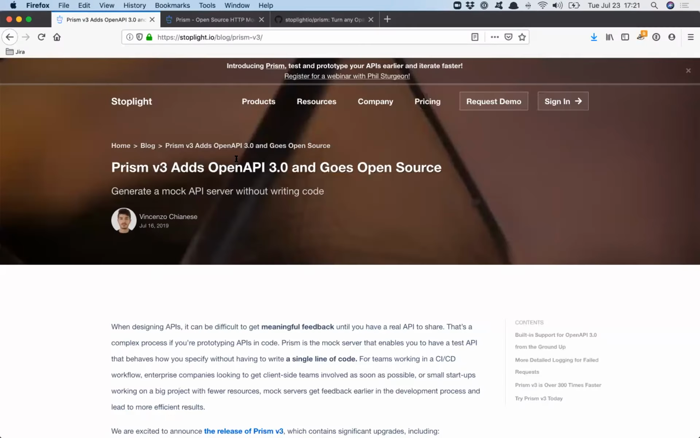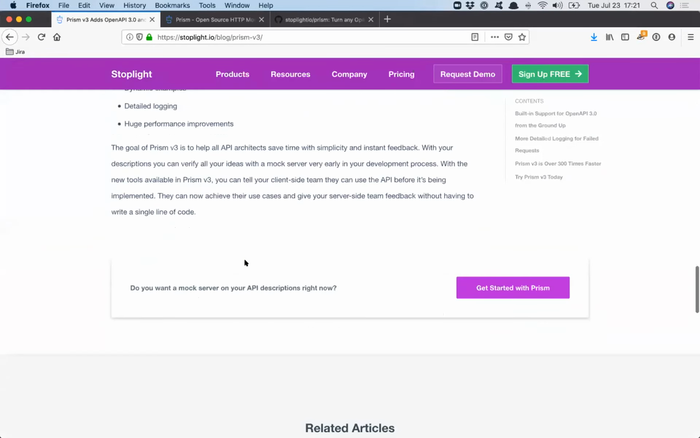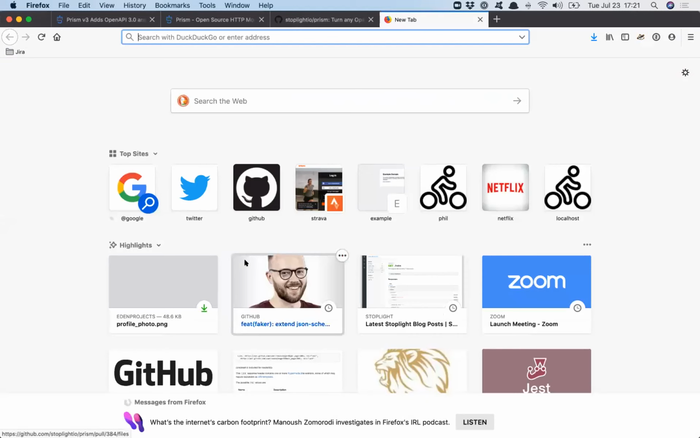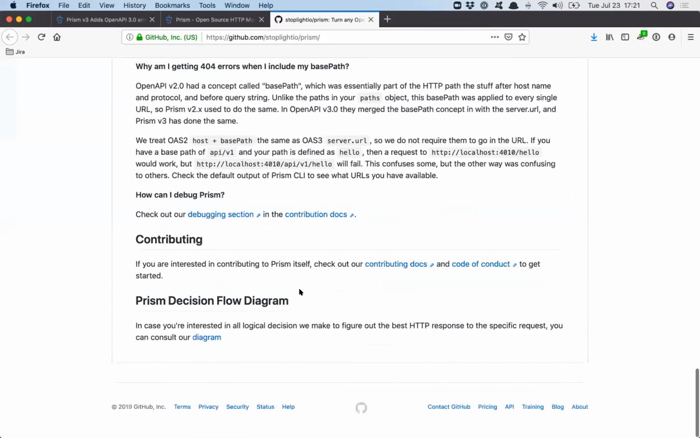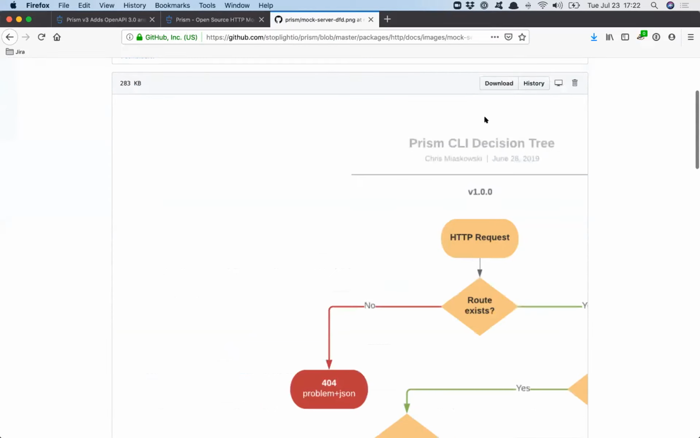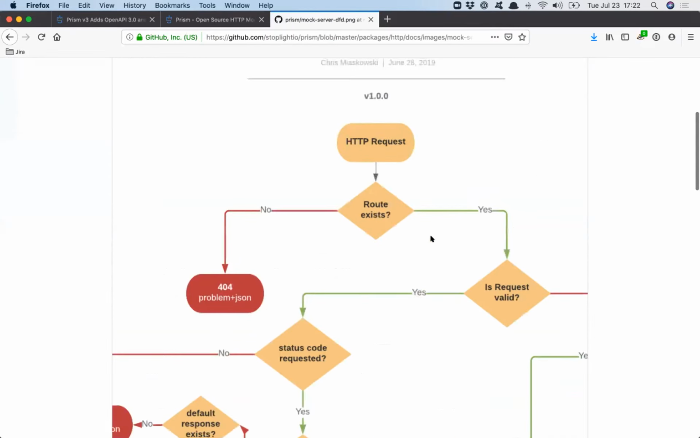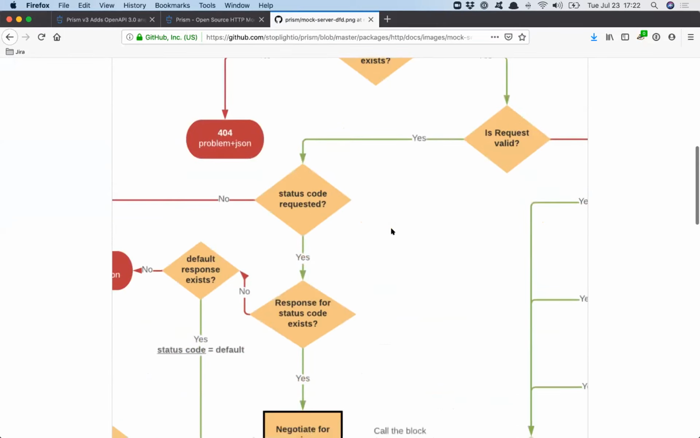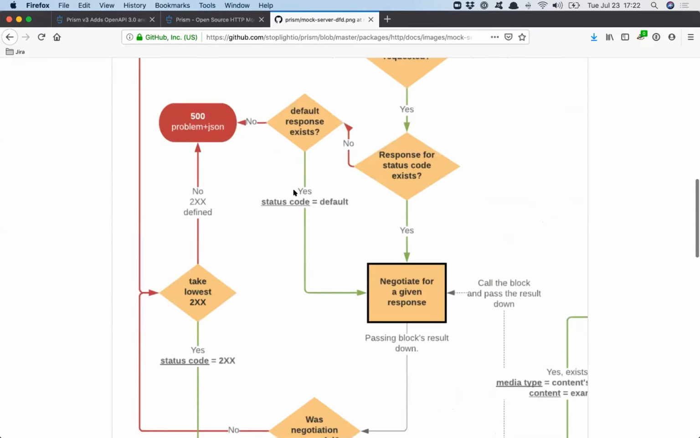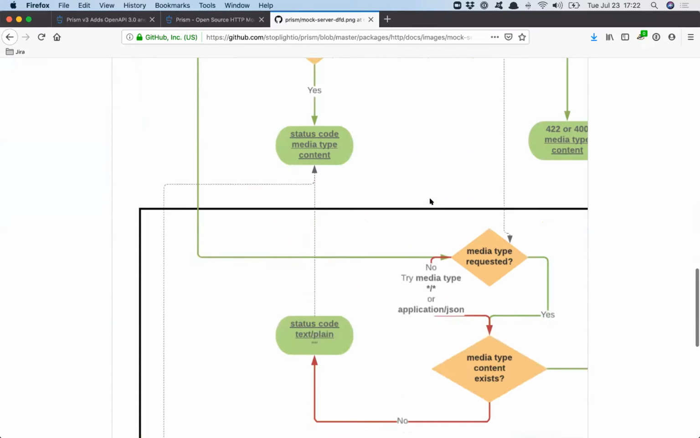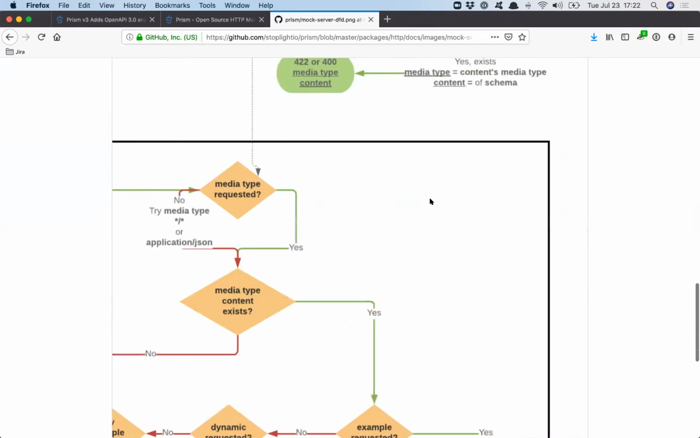So Prism is super advanced in all of the very many things it can do. And we made a decision flow diagram to help with this. I'm going to quickly pull that up. I'm not going to go through the whole thing, but it looks a bit like this. So it will check to see if the route exists. Is the request valid? Is the status request valid? Does a response code exist for this? Should we use the default response? There's so much stuff that it has to figure out, and it goes into this little sub loop for when you request other things. It's a really useful tool.